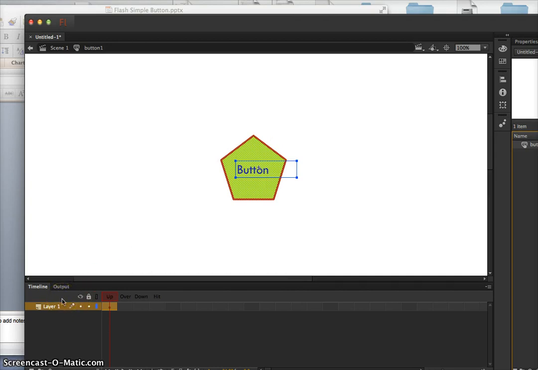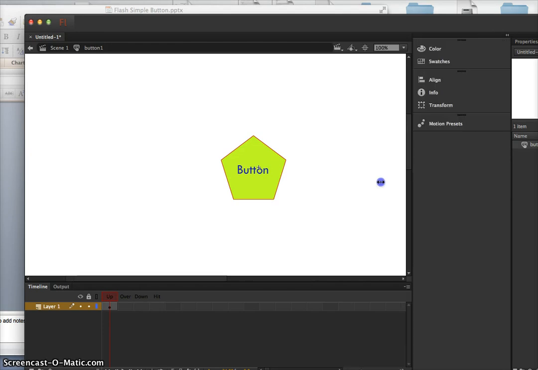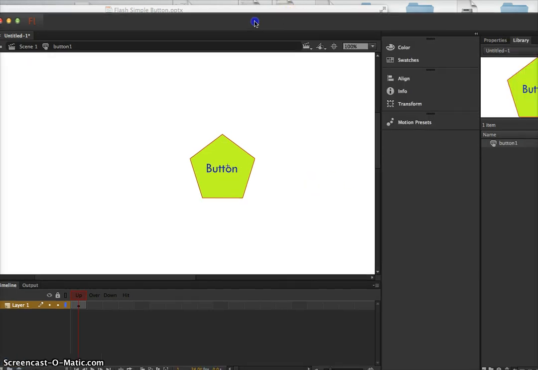So it's just called the button editing panel. You're going to notice that you've now gone into this mode where it has your button1 listed, your scene, and under your layer it has an up, over, down, and hit section. And this current design comes up under the up. So I want to change the look of it for the different sections. So that's what we're going to be applying today.